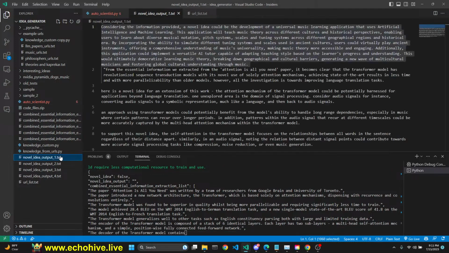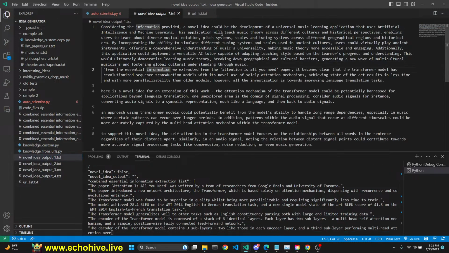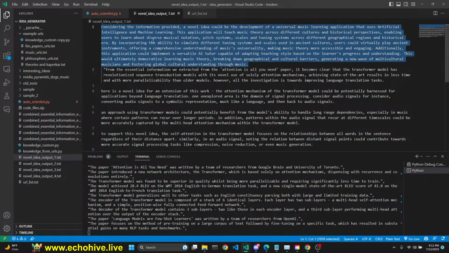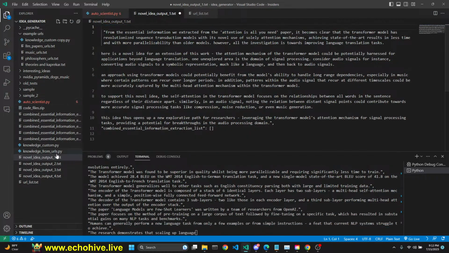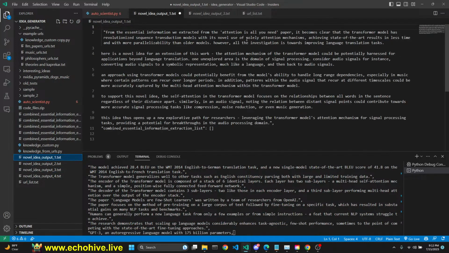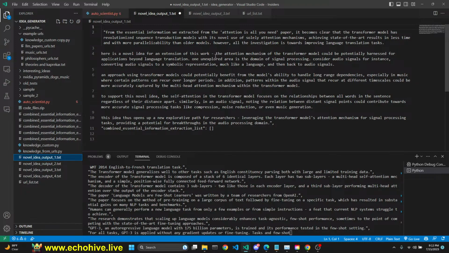And it has generated, yeah, sometimes it's not supposed to append, but it sometimes ends up appending. So it didn't do it here. I'm not sure why that happens. Anyway, from the essential information, see, this is pretty long.